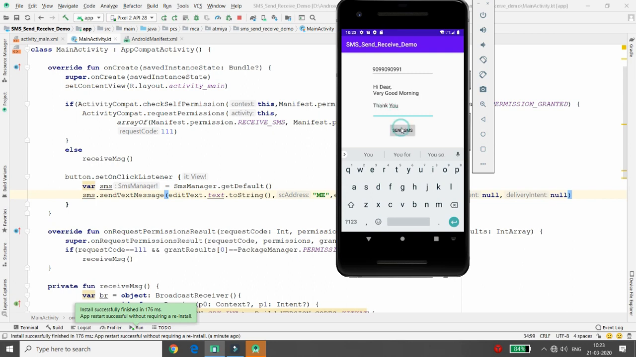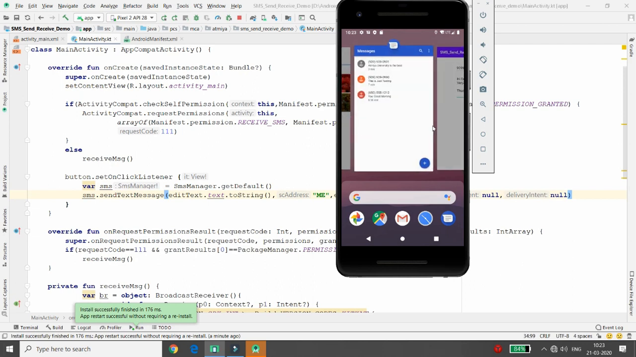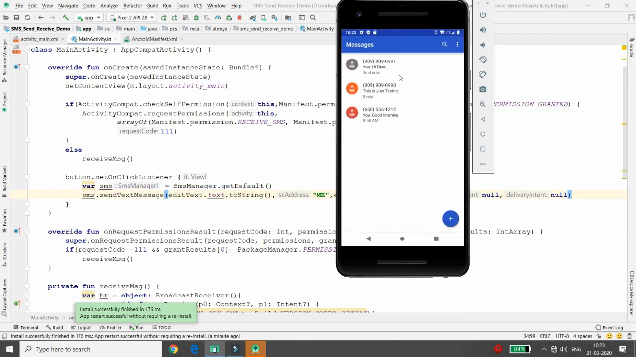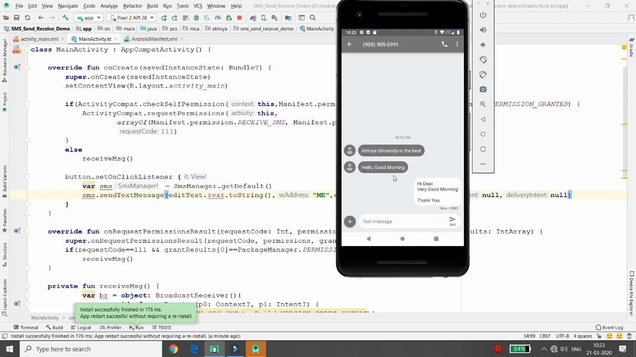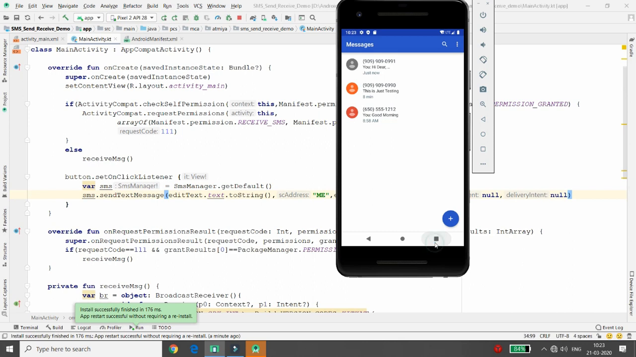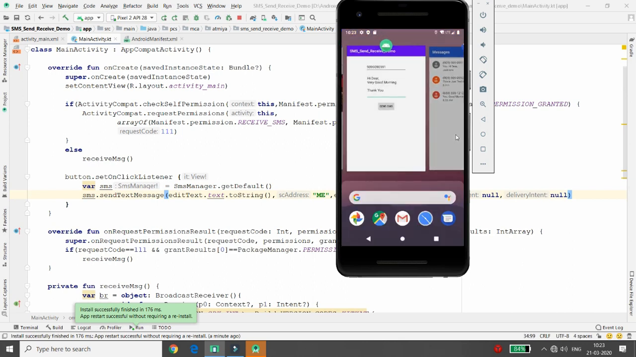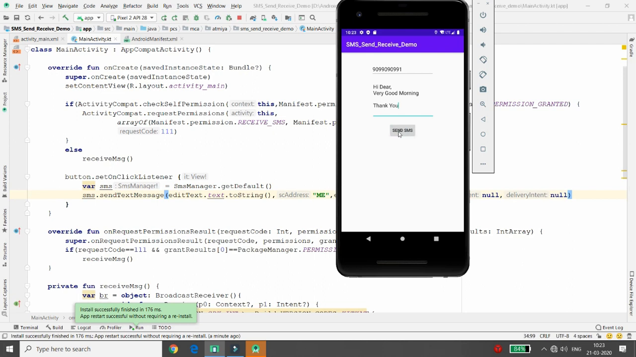Whenever you click on send SMS, now you can check whether my message is sent or not. So you can directly move to your SMS app and you can just check. See here, you retrieved the message that is hello good morning and you replied hi dear very good morning thank you. I tested this application in the emulator. The same application is working properly on my actual mobile also. I had already tested on my actual mobile. I request you all to test on your actual mobile also.